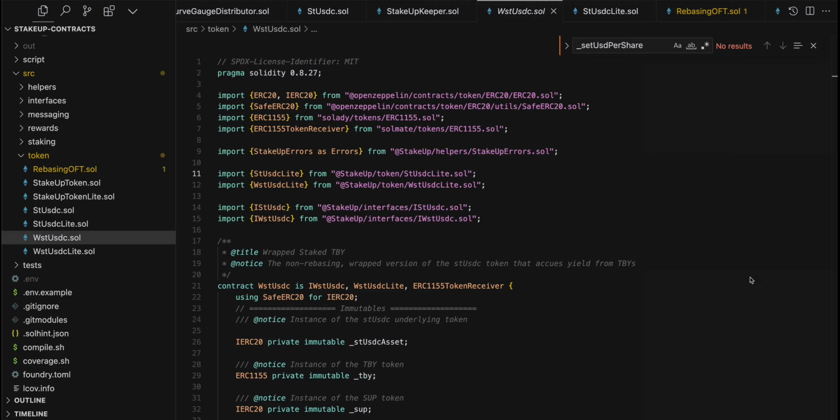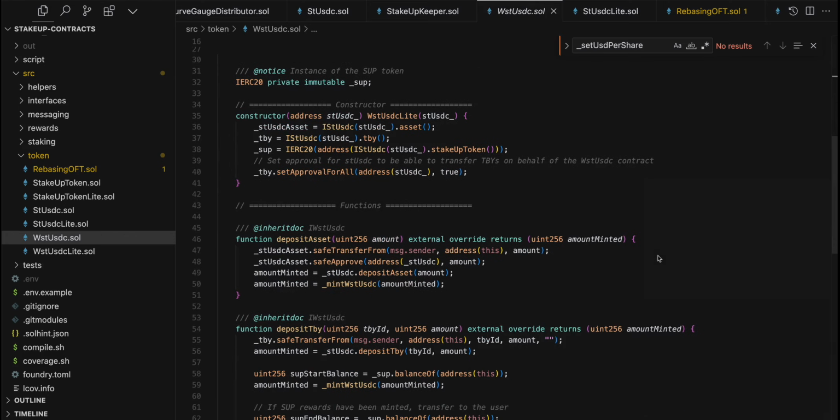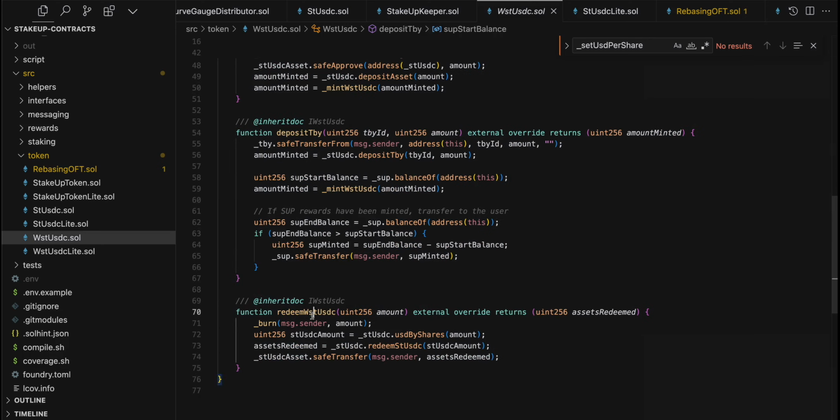Now that we've gone over ST-USDC, the rest of the protocol is pretty self-explanatory and easy to get through. Wrapped StakeUSDC is just the wrapped, non-rebasing version of ST-USDC. In the full instance, we can deposit assets and TBYs directly into the contract, and we can also redeem through the contract. So a user never has to hold the rebasing asset.